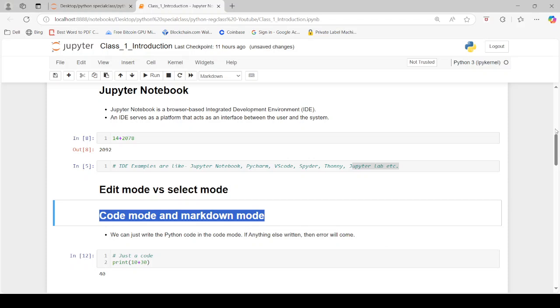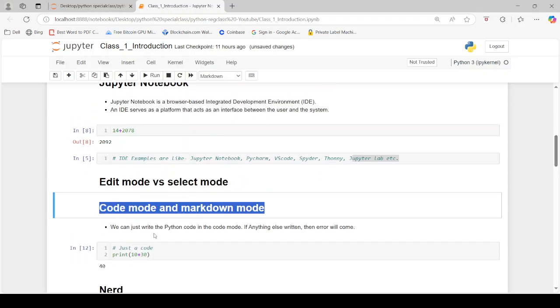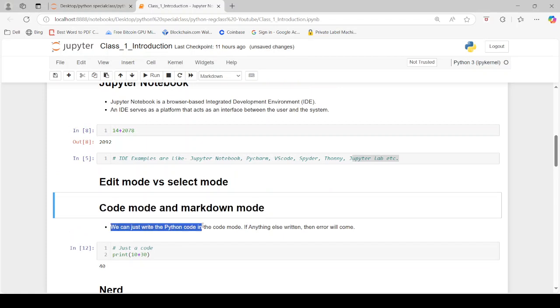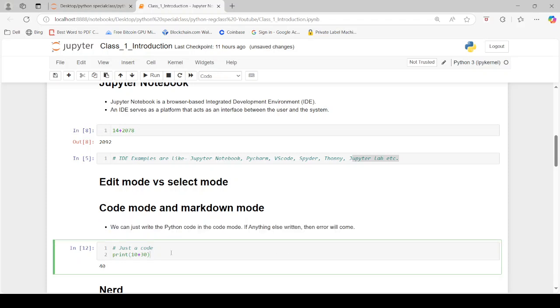Okay. Now, here, as I've written, we can just write the Python code in the code mode. If anything else is written, then error will come, isn't it? So, for example, we can just write the Python code in the code mode. If anything else is written, then error will come. For example, here you see in this particular cell, suppose I delete this particular thing, print function, and I delete this hash. Okay, now you see this particular cell is in code format.